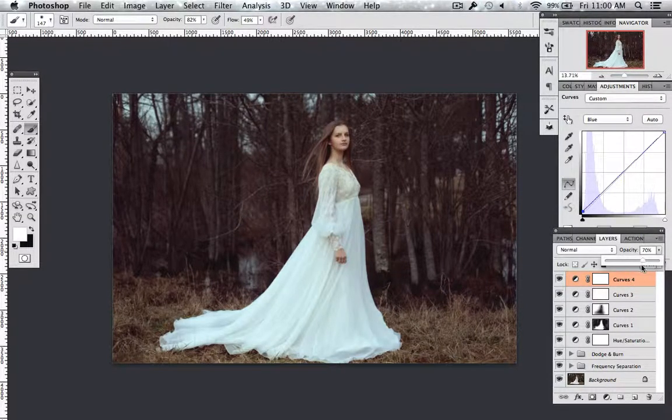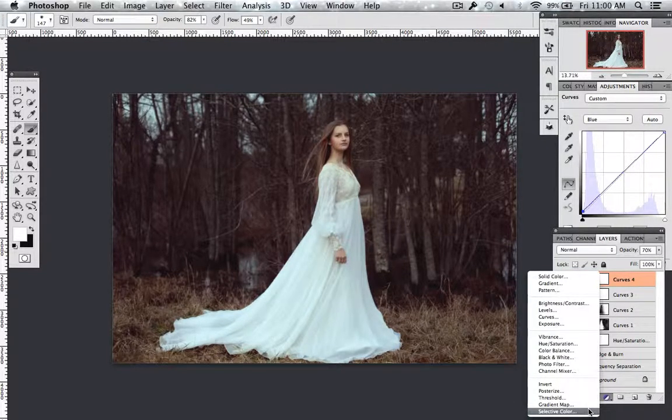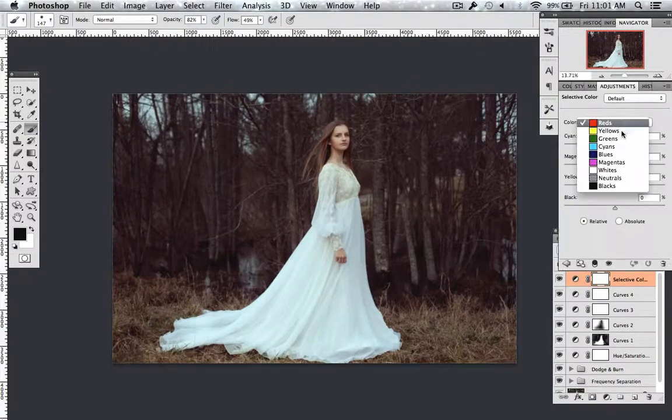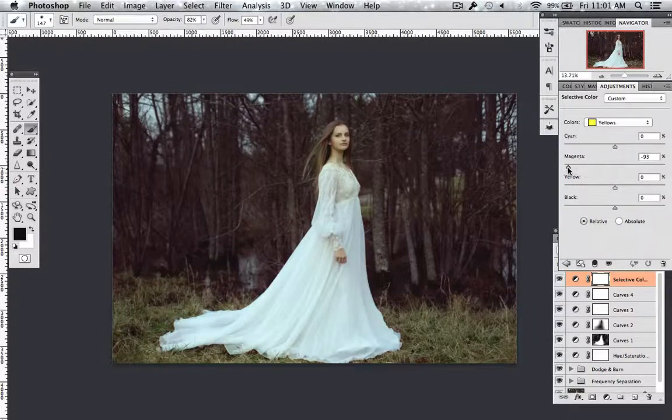I use the curve layers, but I also use selective color layers to isolate different colors in my image, or to change certain colors. And like I said before, this is all about just playing around with the colors and finding the right mood for my images.